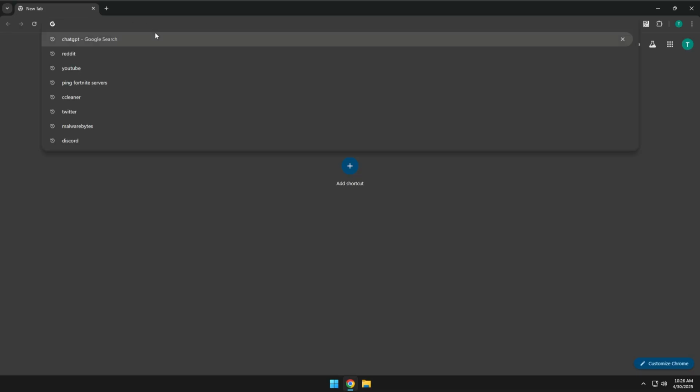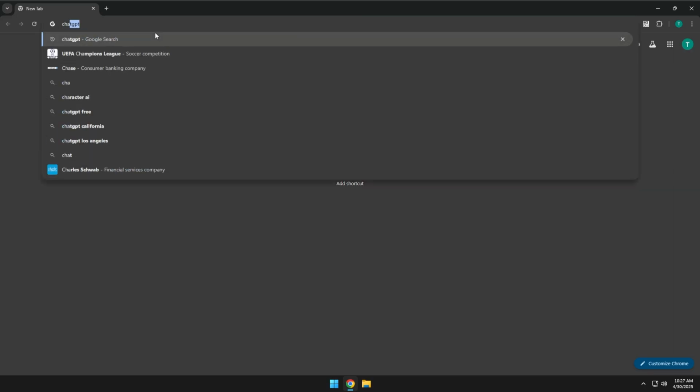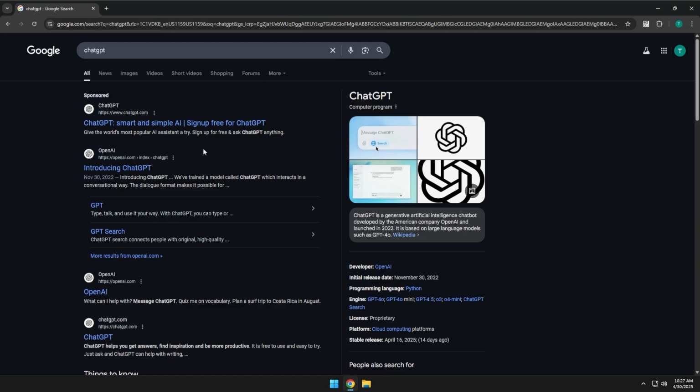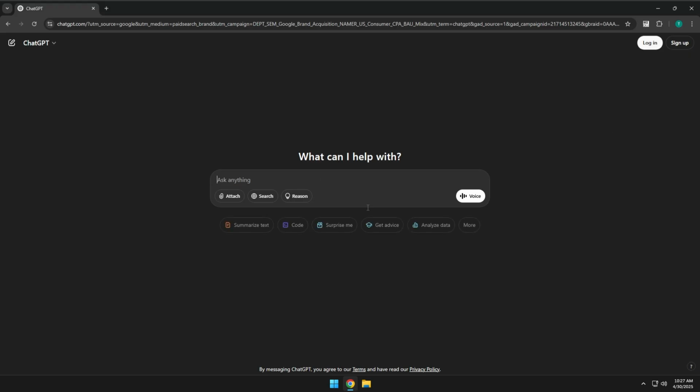So to start off, the first thing you're going to want to do is open up whatever browser you would like to use, and we're going to type in ChatGPT. Once here, we can go to ChatGPT, Smart and Simple AI, and we are here.